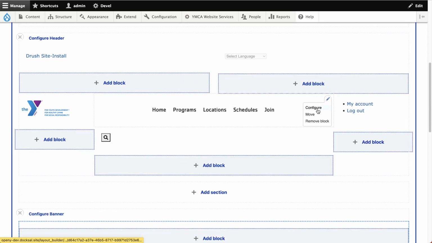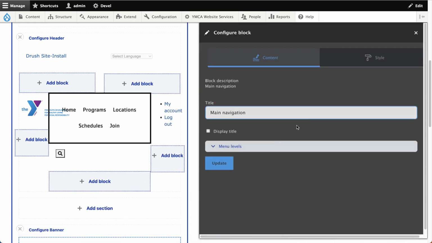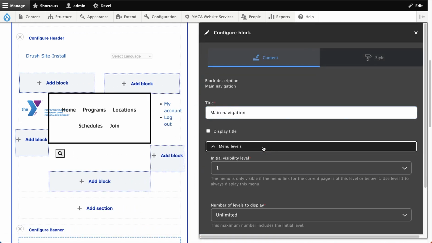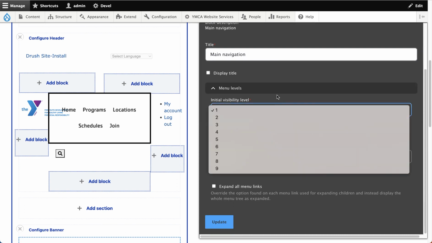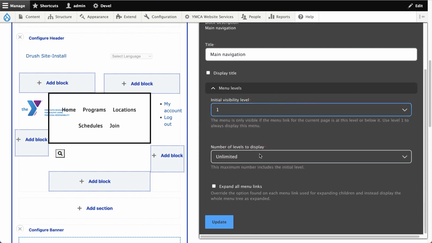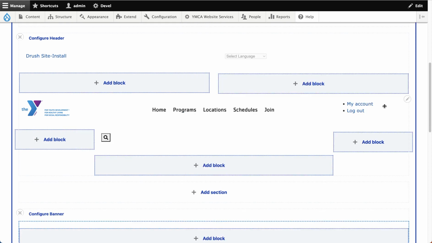All of the menu blocks are configurable as well. And in each menu block, you can choose what menu levels appear. You can choose the initial visibility level and how many levels to display. If you'd like to limit the number of levels or the initial visibility, you can, but we recommend you leave these settings at their defaults. The same is true for the user account menu. Again, if you'd like to remove any of these blocks, click the pencil icon and remove block.